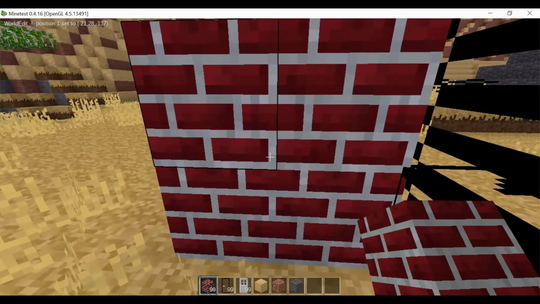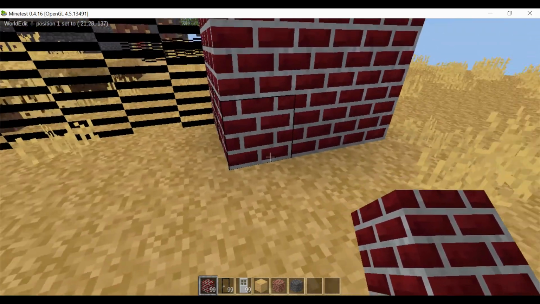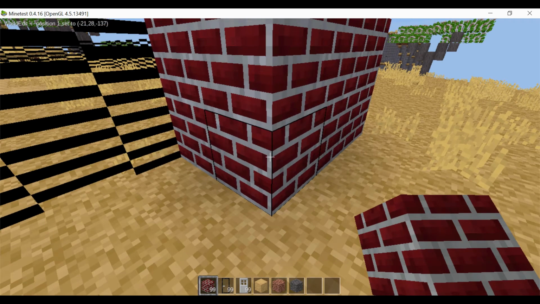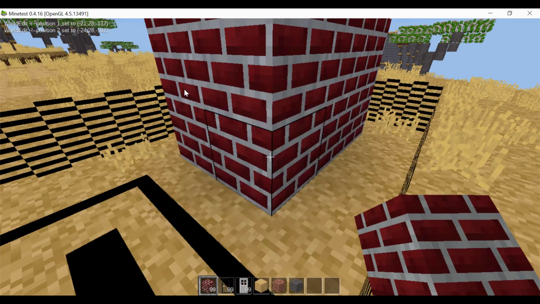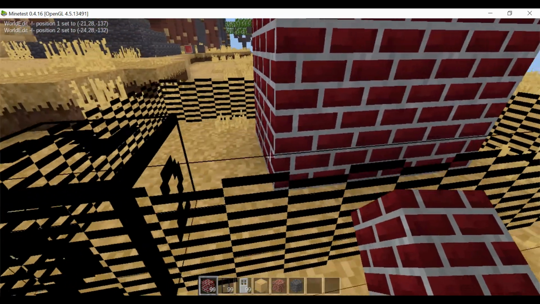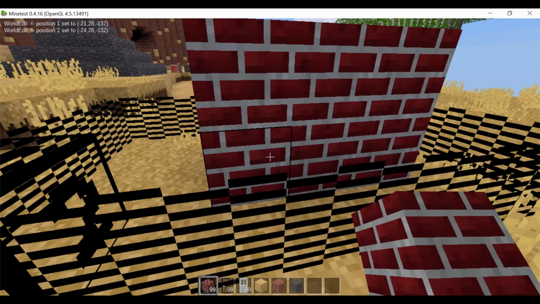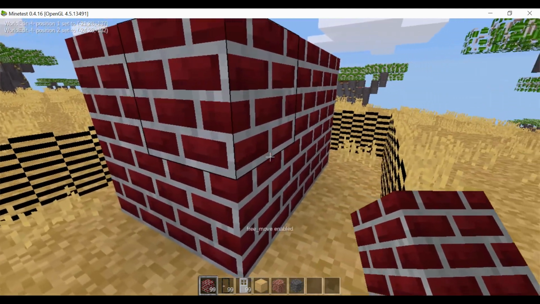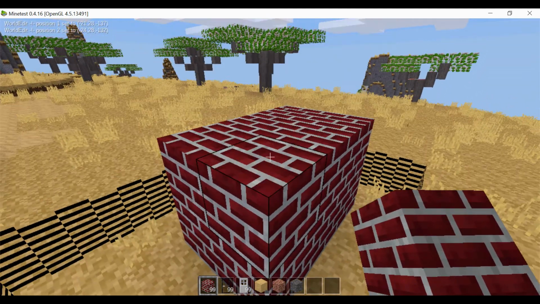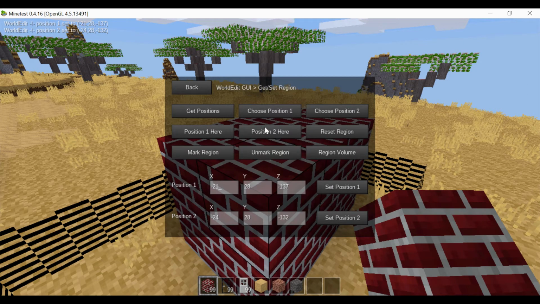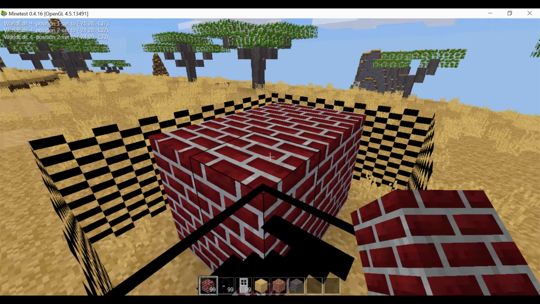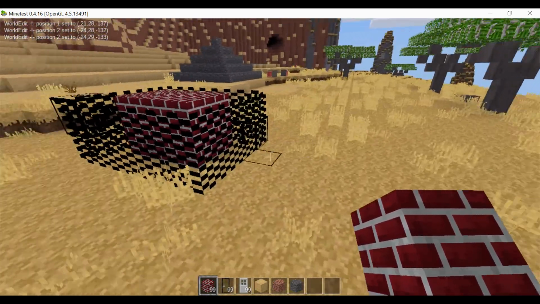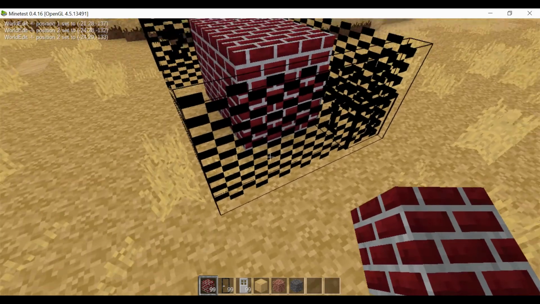Now, the next thing is you want to set yourself on the opposite corner, but also remember that this is in three-dimensional space, so if I put myself here and I click position 2 here, you see that the area has been marked, but it's only one block high. So what you want to do is use your fly mode, or free mode, and go up a little bit, and now when you set position 2 here, you see that your entire structure is encompassed. Everything has to be engulfed in that area for you to copy paste it or move it.